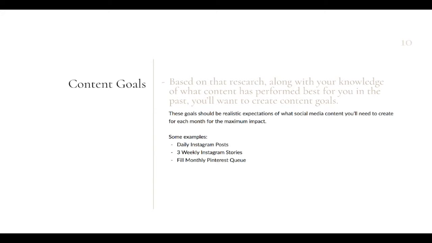And these should be realistic expectations of what social media content you need to be creating each month for the maximum impact. So, some examples: you've researched your social media posting times, you've researched your hashtags, you've researched, okay, maybe IGTV works well, maybe Instagram Lives work well. That's what you put on your checklist, to have your daily Instagram posts, to have your 3 weekly Instagram stories. If it's Pinterest, to have your Pinterest queue constantly filled monthly. And these checklists are what is really going to be the guide for you to make sure that your marketing tasks are getting done every month so that you are reaching those goals.